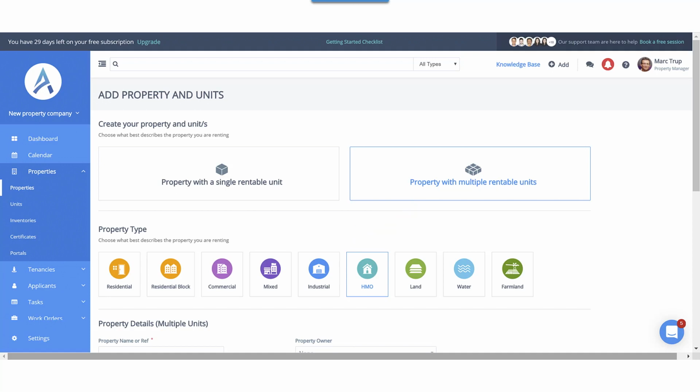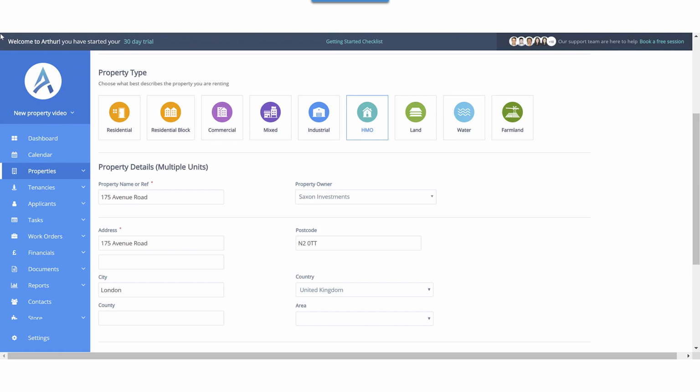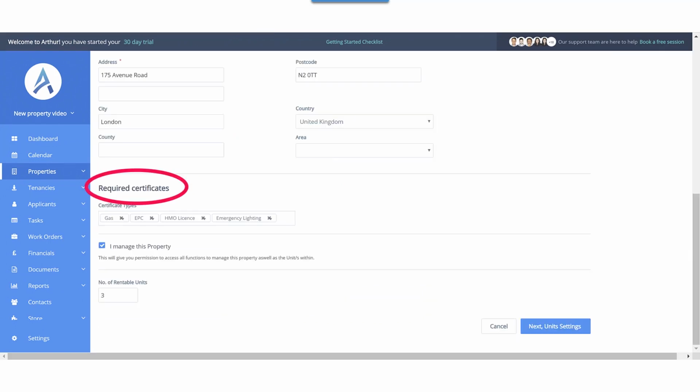In the case of this example, we'll be adding an HMO, which is a property with multiple rentable units. Please choose the property type icon that best describes the property you're adding. The next stage of the process is to add a reference to the property, the address of the property, and any ownership associated with the property. After which, you'll be asked, are there any required certificates associated to the property? And in the case of an HMO, they're likely to be gas, EPC, HMO license, etc.